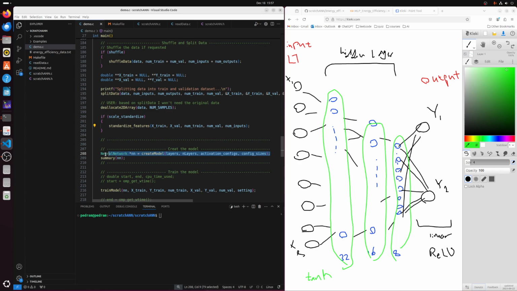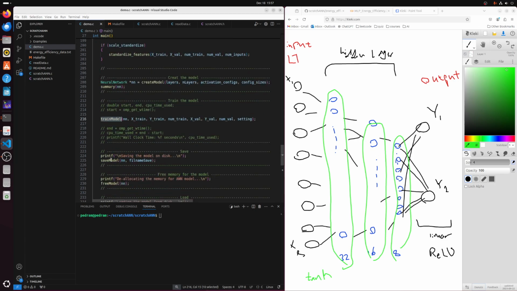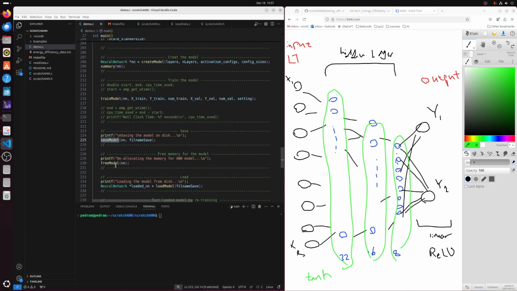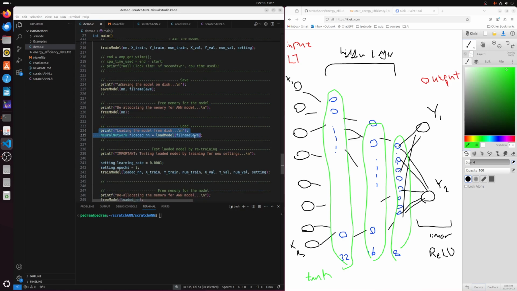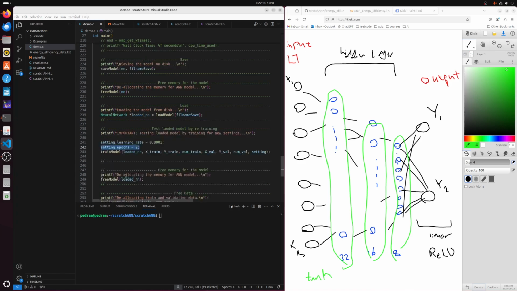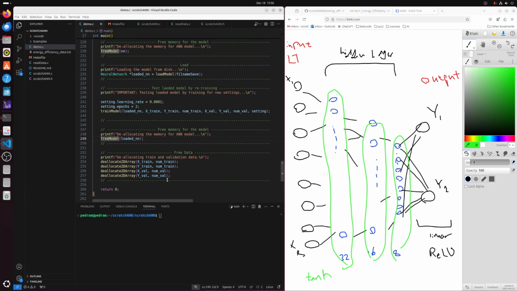I create the model, the multi-layer model, using that function, and then I print out the summary, I train the model, and then I save the model on the hard disk. Then I just wanted to show you that you can reload the model. This part is unnecessary. You can reload the model and train it with a new setting, specifically in this example a new learning rate and 2 more epochs, and then free up the memory for the model if you want.